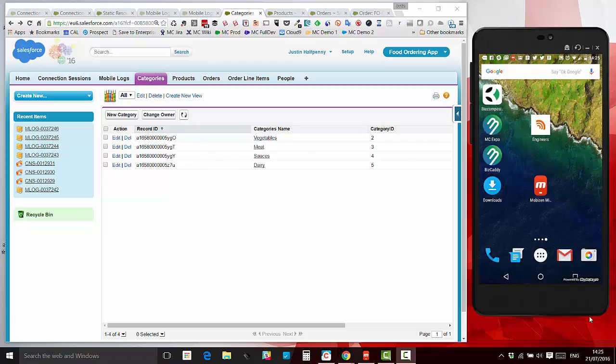Let's have a look at what we've got here. On the left I have a platform application running on Salesforce, and on the right here I have a screen mirroring of an Android device. I'm running a Nexus 6P in this instance. Just very quickly, we have this idea, a very basic application just to show really the features we could do.